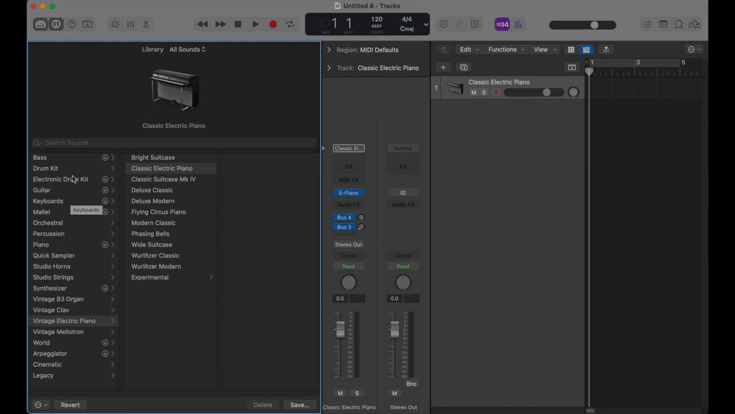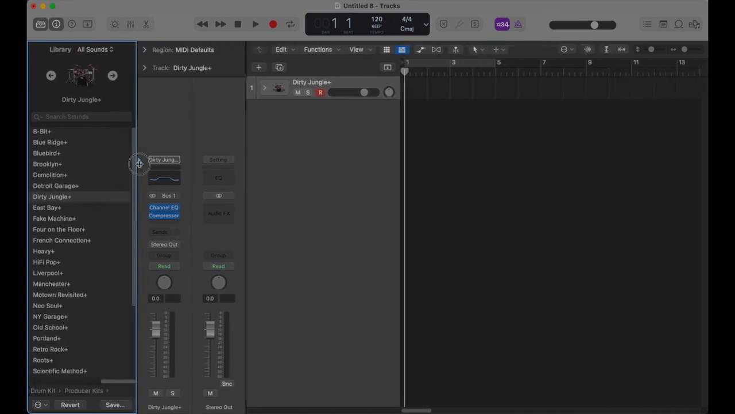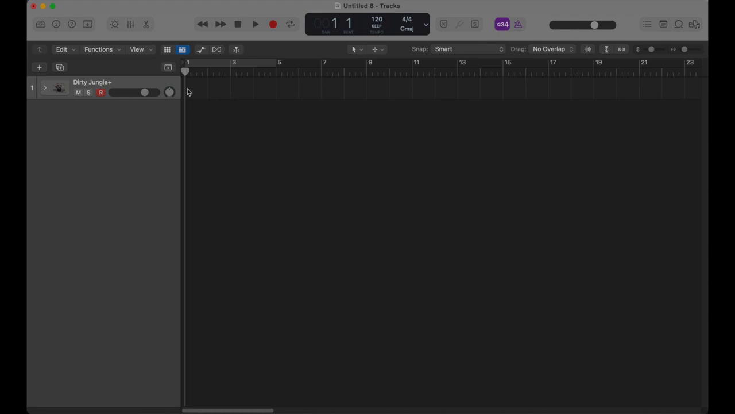So on the left-hand side, let's go to Drum Kit. And I'm going to go on to Producer Kits. And then I'll select Dirty Jungle. Now, let's minimize that so we've got maximum space. In fact, I'm going to close the library. That's this icon at the top, where you can press Y. I'm going to close the information panel, and now we've got the maximum space.